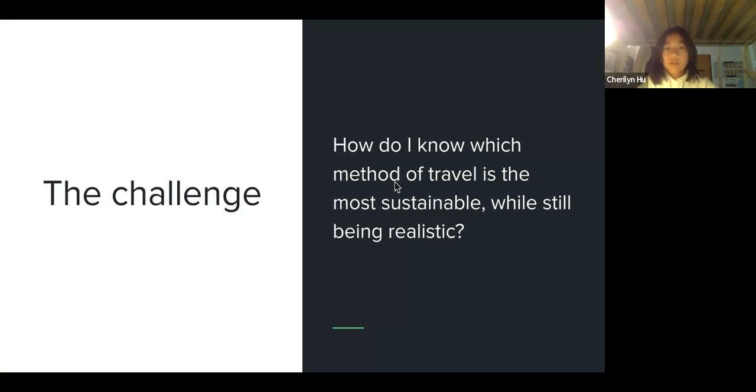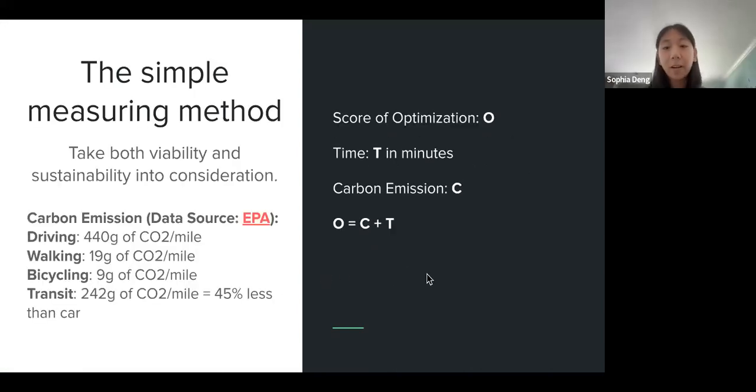And so the problem that we wanted to solve was how do we know which method of travel is the most sustainable while still being realistic? Yeah, so in order to take both viability and sustainability into consideration, we need to be able to measure them. So we decided to use Google API to find the time T in minutes that it takes for the whole trip, and also the distance, which we then combine with this carbon emission data from the EPA to find the total carbon emitted, which is C.